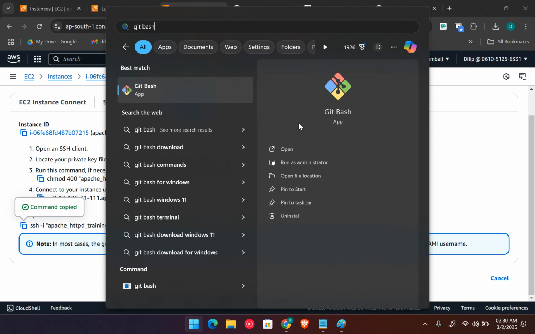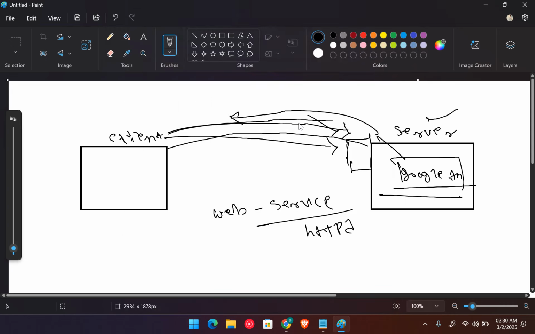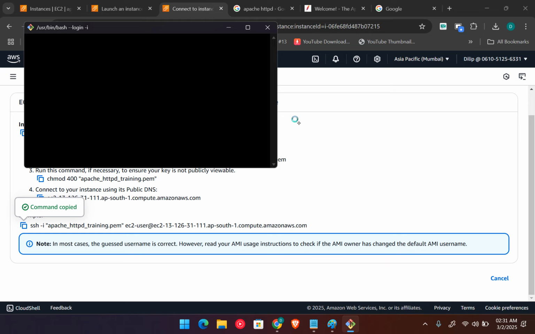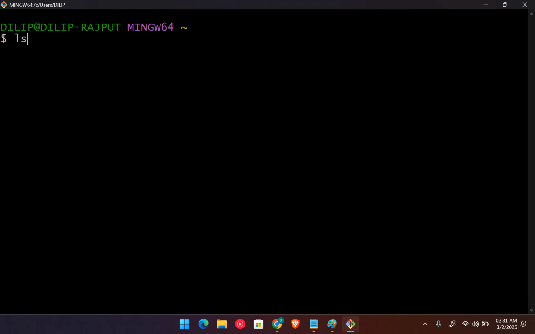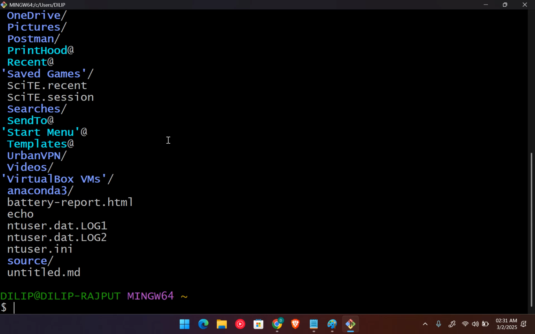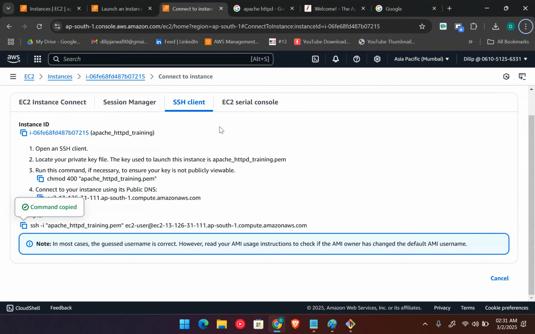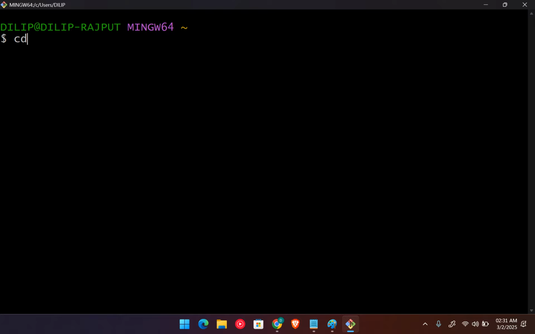If anybody doesn't know about Git Bash, it is just a tool which allows us to run Linux commands. Not all, but some of the Linux commands we can run in Windows using Git Bash, like ls. If I open Git Bash here, I can run the ls command, the mkdir command, the ones we normally use in the Linux operating system. But now let's connect to our EC2. My key is located in the Downloads folder, so let me just cd to the Downloads folder.